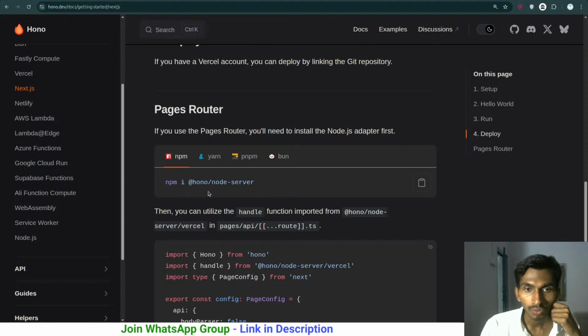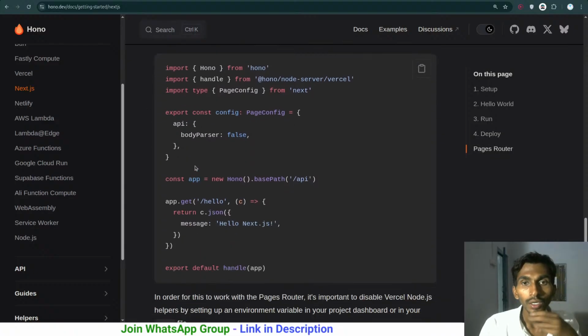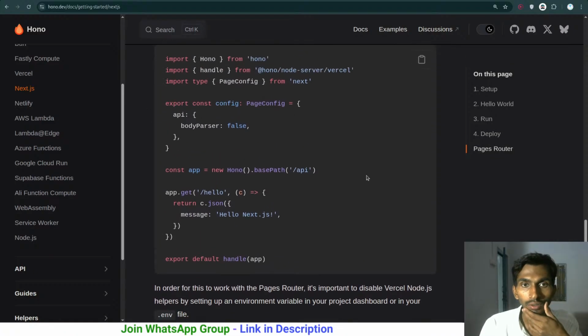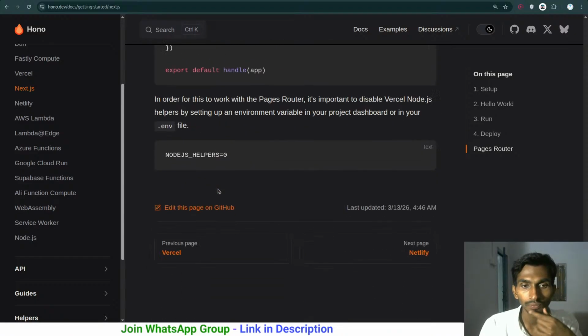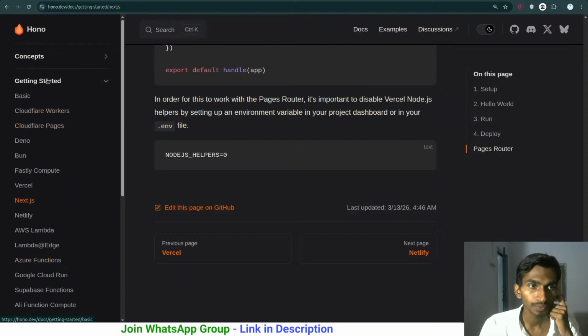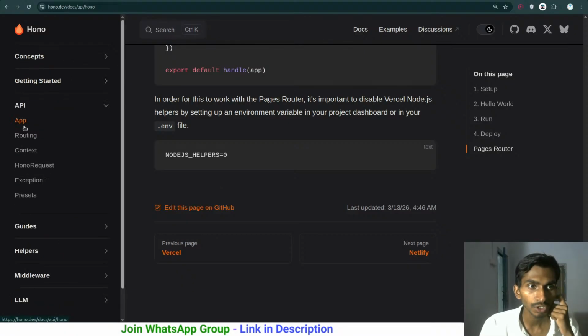npm install hono node-server pages. If you use the pages router, you will need to install the Node.js adapter. Okay, that's fine. And this is how it's going to be mainly configured here. Okay, config page config API body parser false, and okay, it gets over. So let's simply go to the API section.